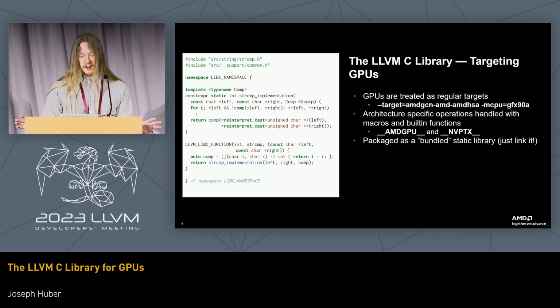People are used to handling this stuff with ifdefs and built-ins, so it's kind of the same magic you'd do if you're on any other target that has really specific stuff you need to target. And once you build those IR files, you can pretty much just bundle them in a static library so you can link them with whatever your language of choice is.